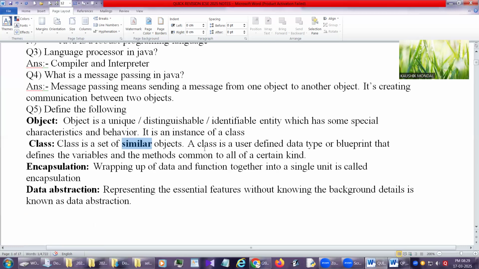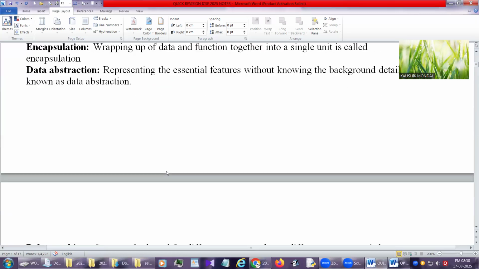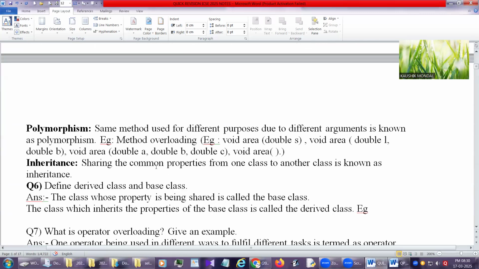A class is also known as a user-defined data type or blueprint, with the variables and methods common to all objects of a certain kind. Then encapsulation: wrapping up of data and functions together into a single unit is called encapsulation. Data abstraction: representing the essential features without knowing the background details is known as data abstraction. If you are talking about polymorphism, the same method used for different purposes due to different arguments is known as polymorphism.